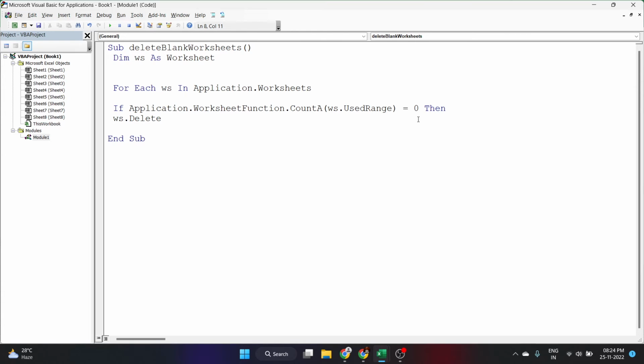ws.delete. I'll tell you once again what we just did here. We are checking in each worksheet, if we take the count of characters in the used range, whatever is written in that particular range, if the count is equal to 0, it means that there is nothing written in that sheet. So that is a blank sheet and we'll delete that sheet. Now, this is the code for doing that.